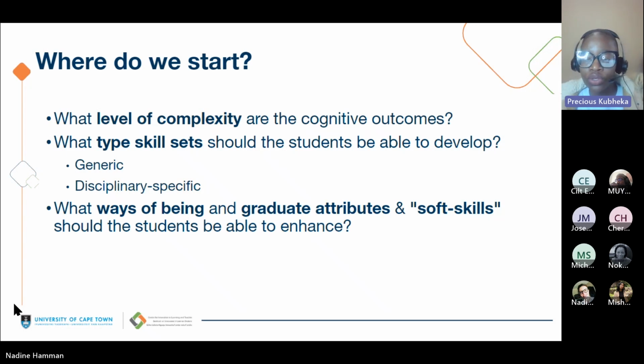With each of them, you need to start by answering a few questions before you can start. What level of complexity are the cognitive outcomes? This speaks to whether you want students to remember, to understand, to apply, to analyze, to evaluate, to create, to engage, or to contribute. The second thing you might want to ask yourself is what type of skill set the students should be able to develop. These can be generic or they can be discipline specific.